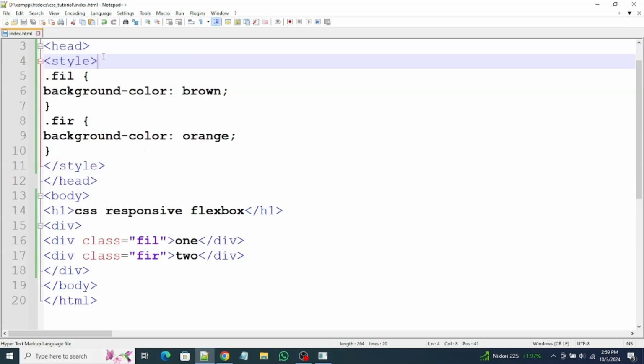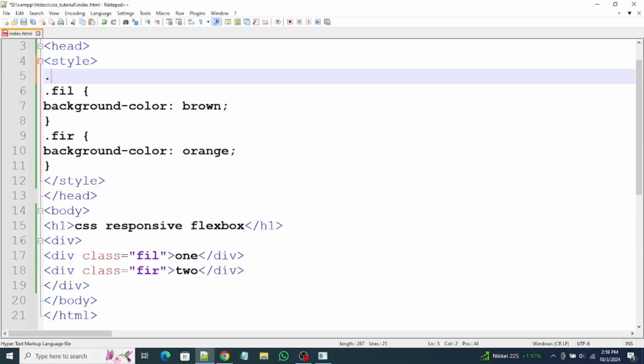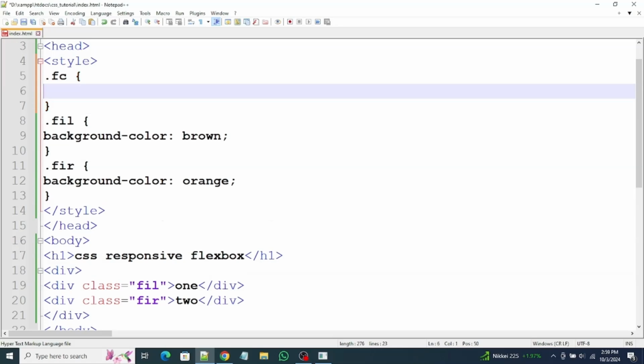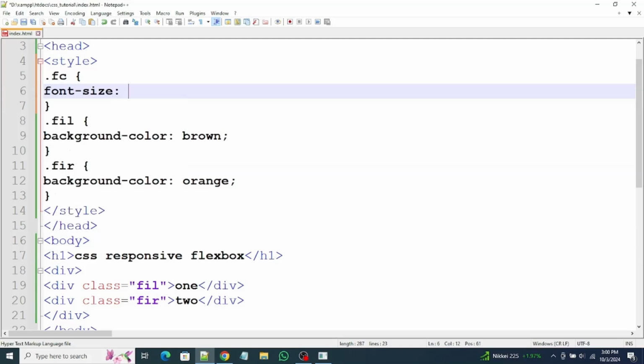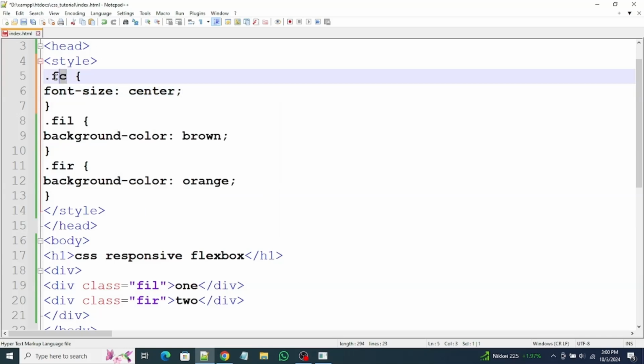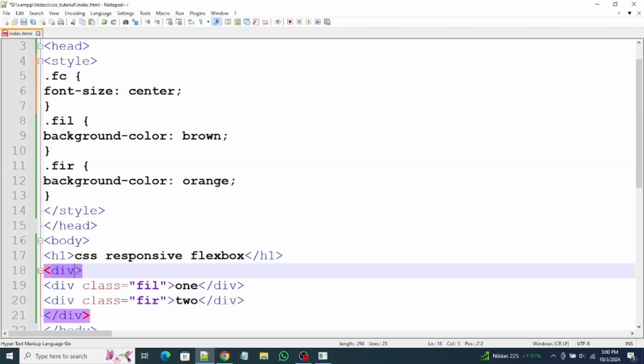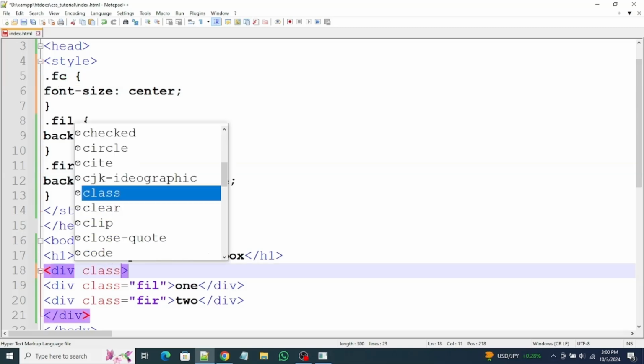Go to the browser and refresh the page. Now we will use a container, flex container. Period represents the class attribute, flex-container selector, open curly braces and close curly braces. In between the curly braces, we will use font-size: center; this period selector, flex-container, is used in the main div class attribute, equal double quotes.